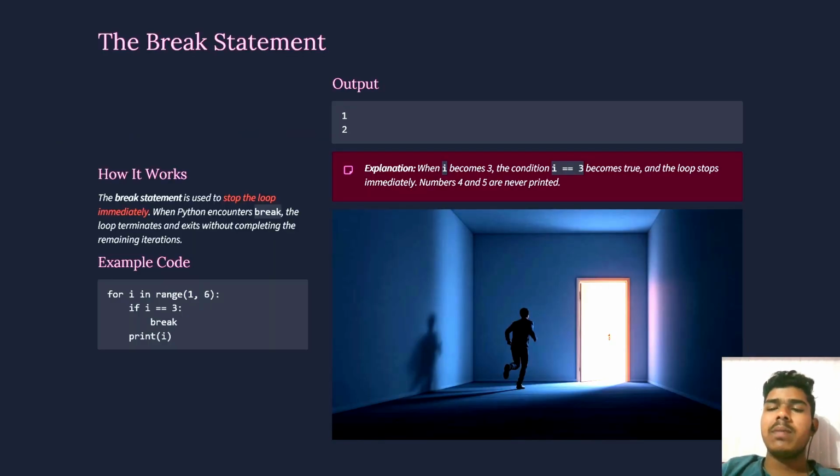The first one is the break statement. The break statement is used to stop the loop immediately. When Python encounters a break statement, the loop terminates instantly. Example: for i in range 1 to 6, if i is equal to 3, then break, then print i. Then we get output 1 and 2, because when i becomes 3, the condition i is equal to 3 becomes true and the loop stops immediately because we applied the break statement. The numbers 4 and 5 are never printed.